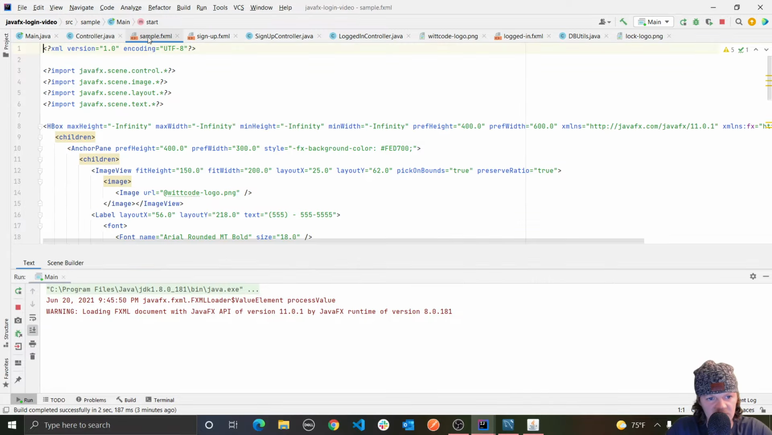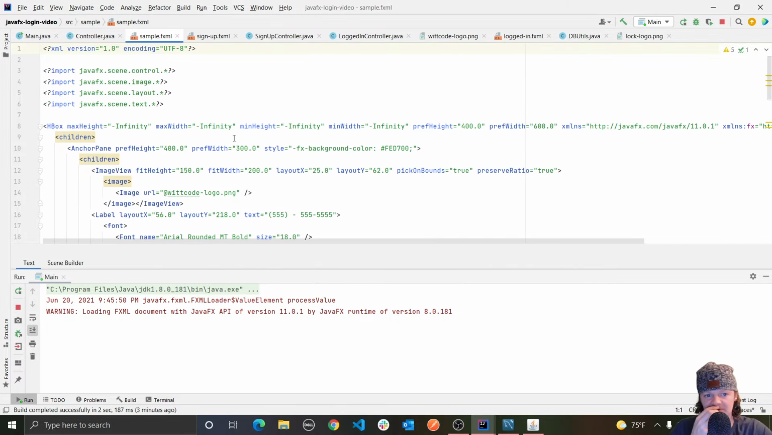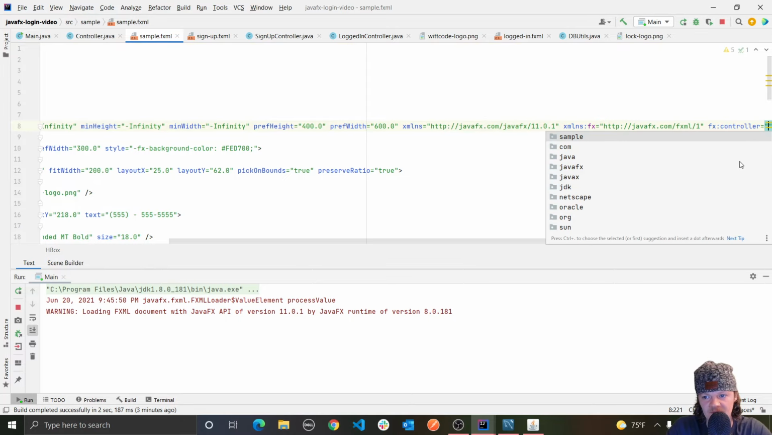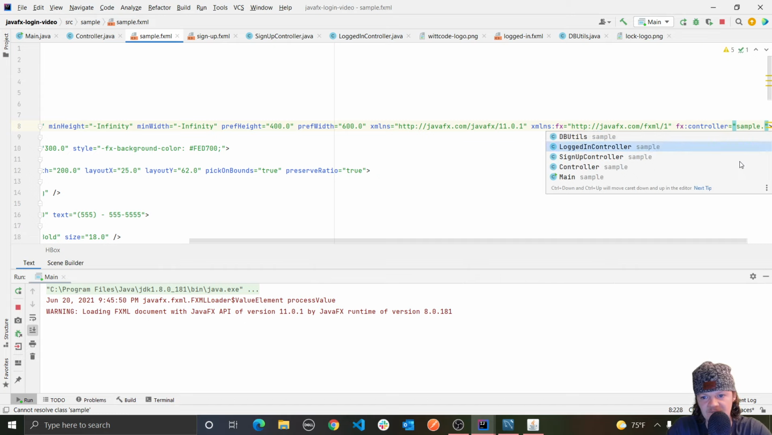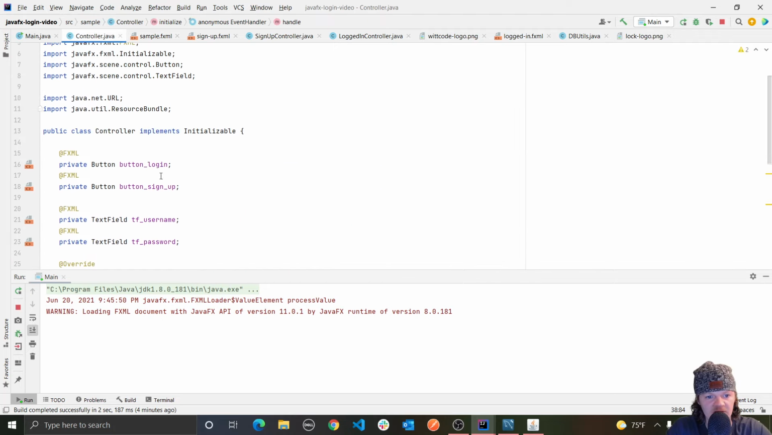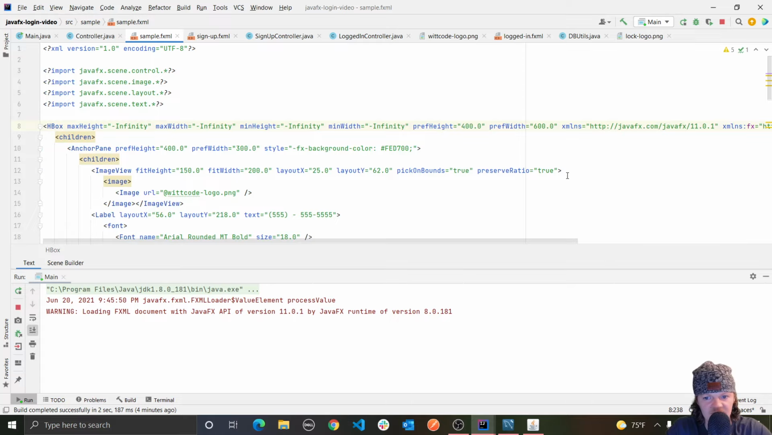So if we go into our sample fxml, you can see that we don't have an fx controller. Our parent element right here is this HBox. It's the outermost element, and on it you need to set a property called fx:controller. And this will be sample.controller for this, because this is where we are working with all these elements. And so this is why that wasn't doing anything. So now let's close this and run it again.